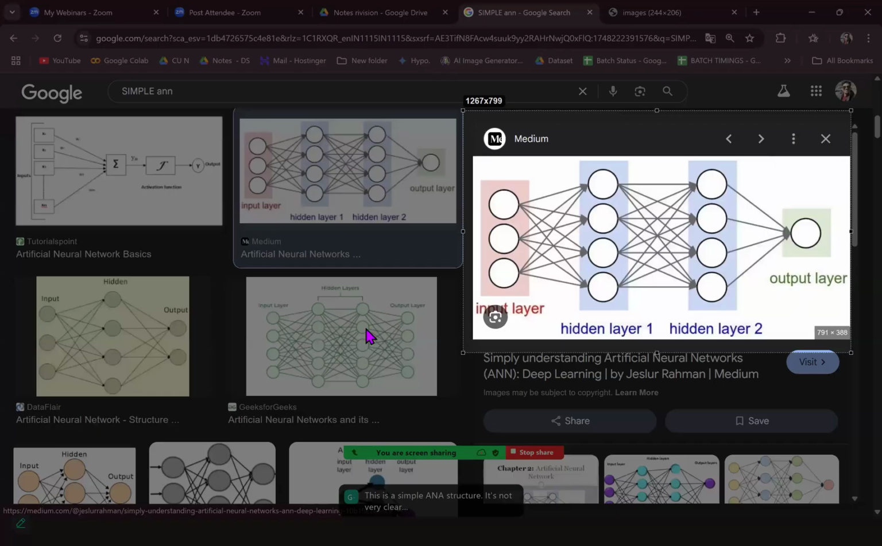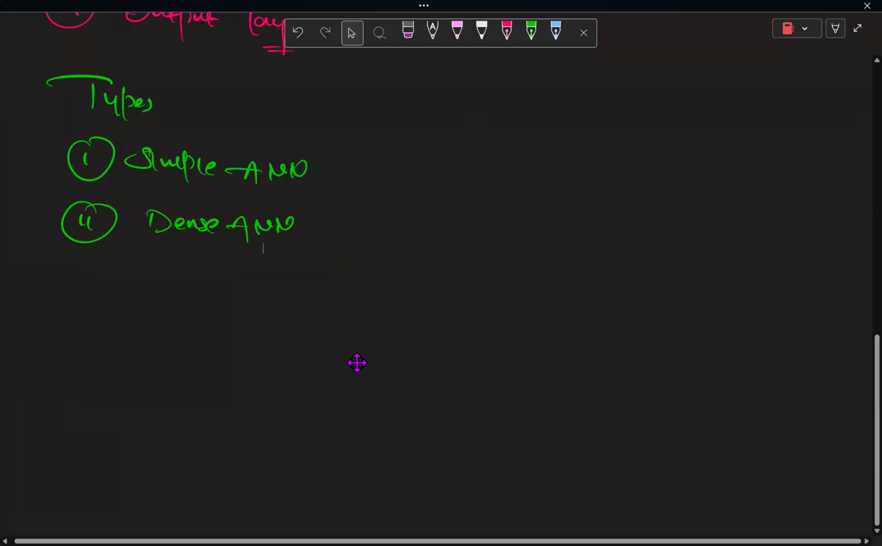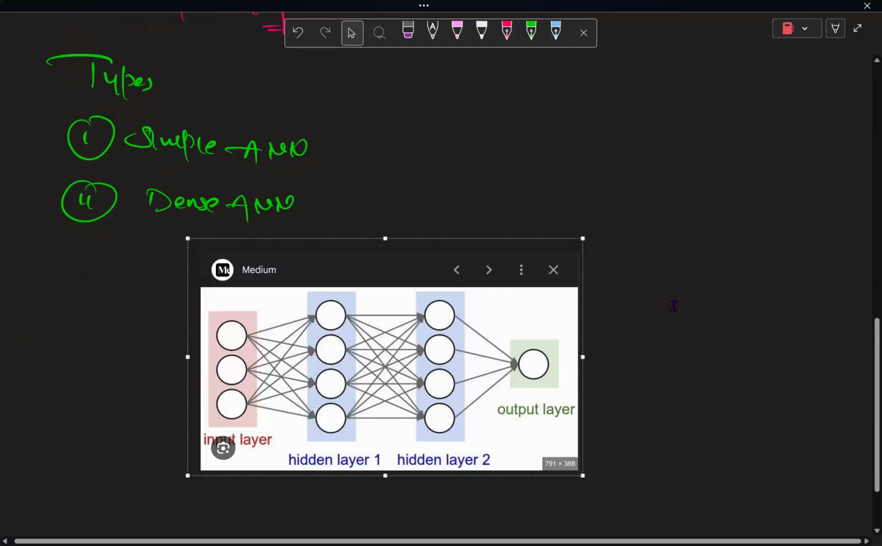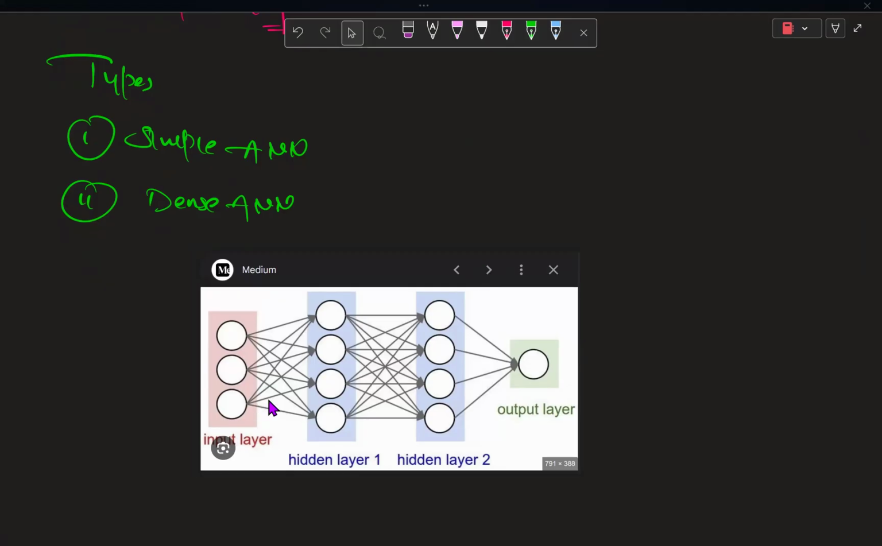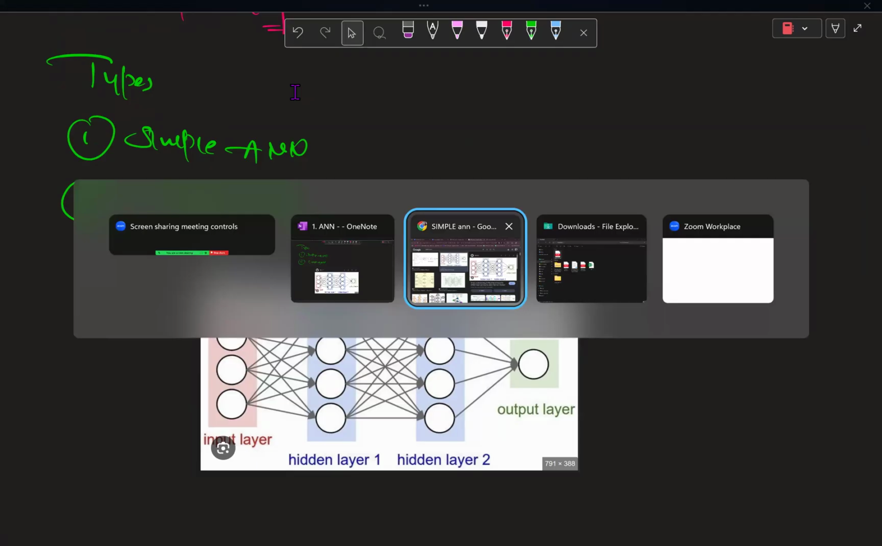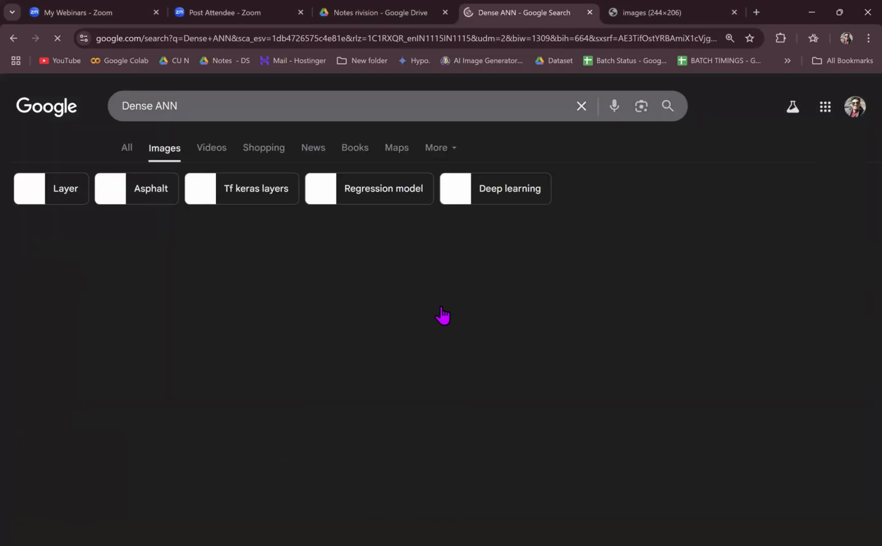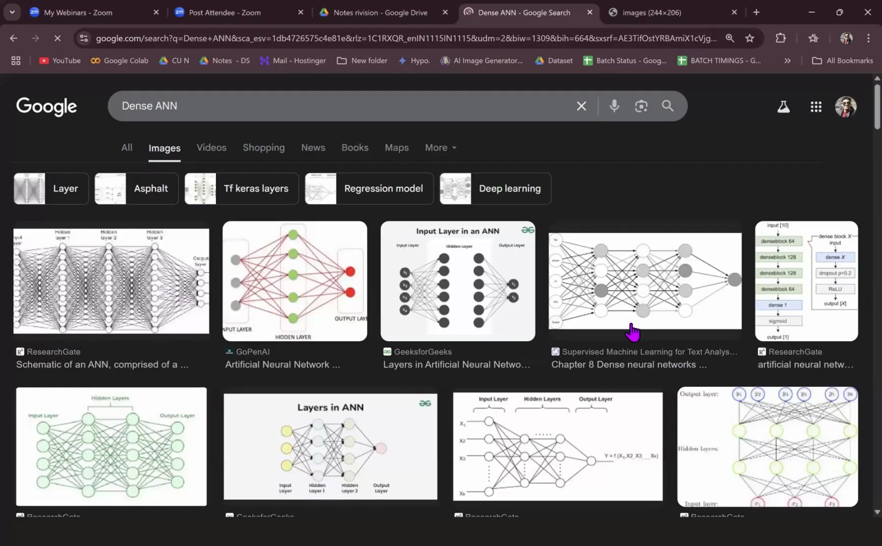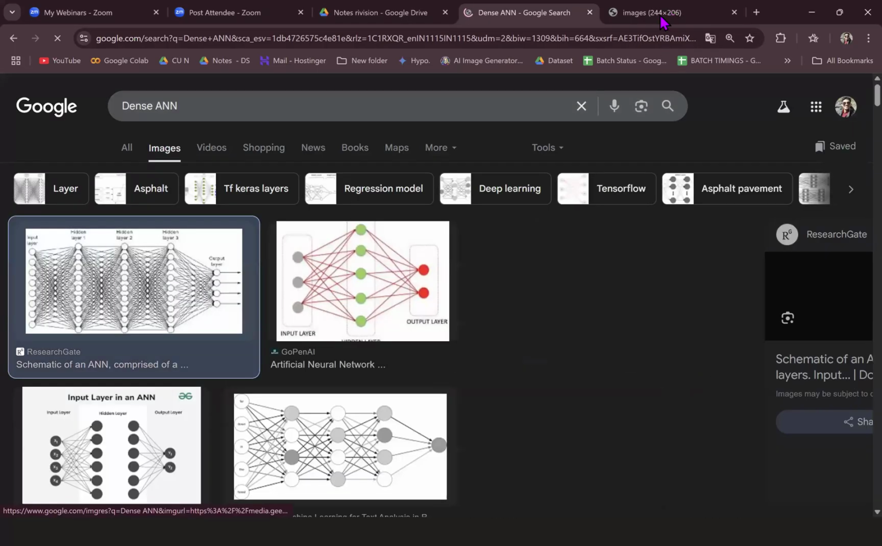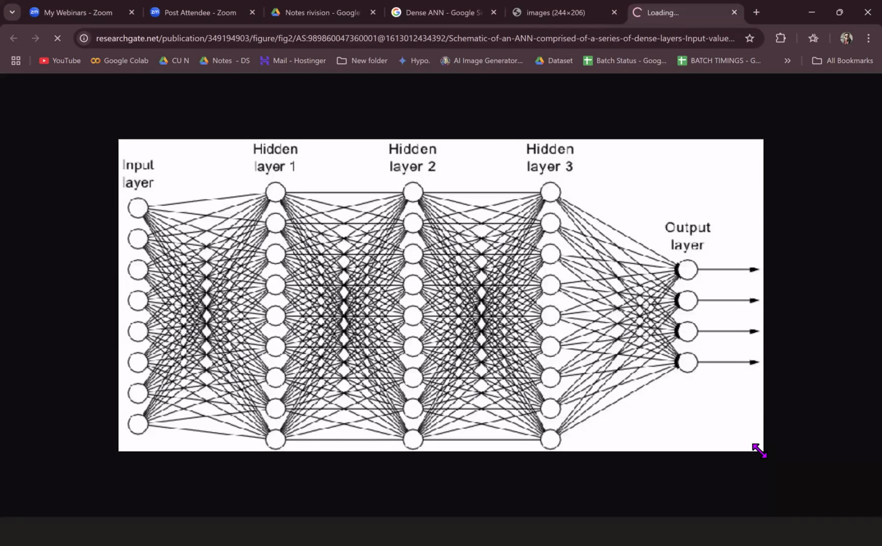See, this is the structure of a simple ANN. You have an input layer, and in between you have one or two hidden layers, and then the output layer. Now, when you talk about a dense ANN, it looks something like this. Very simple. You just increase the number of hidden layers. The structure will be the same: input, output, hidden layers, but the amount of hidden layers will decide whether your network is simple or dense.